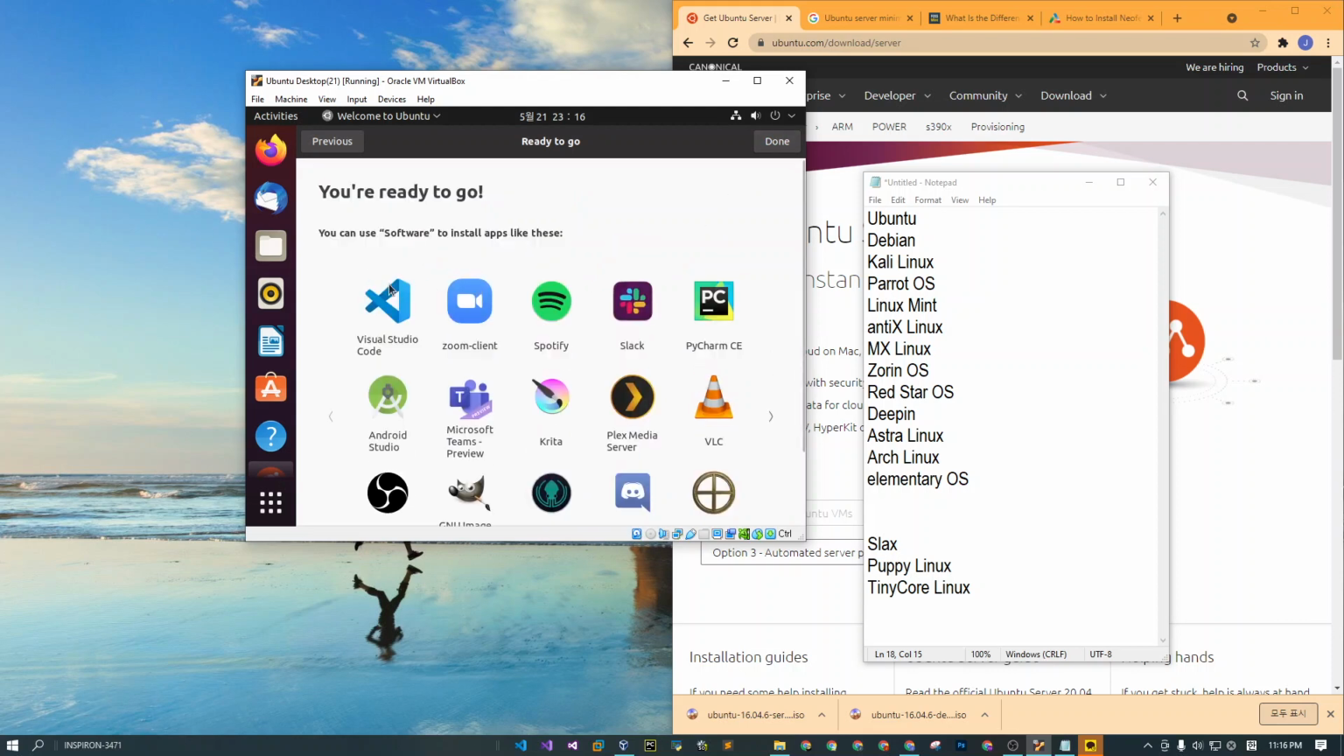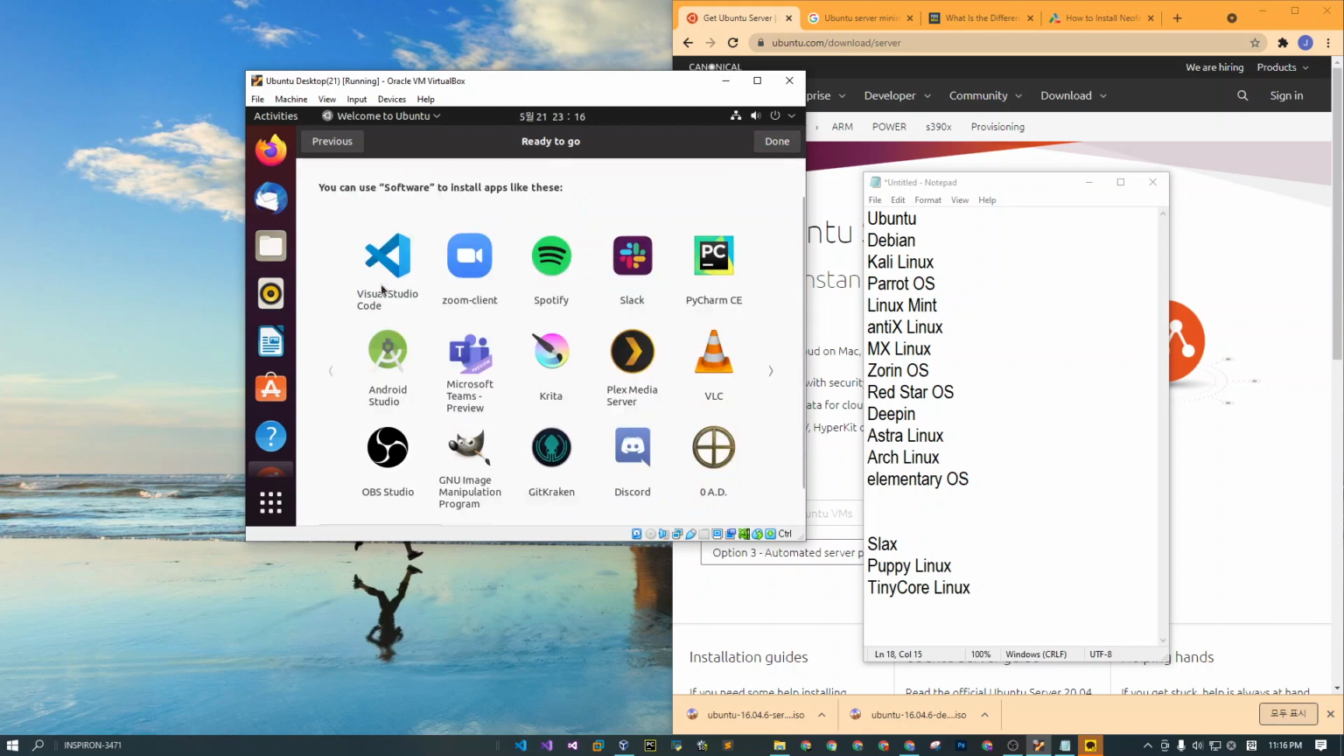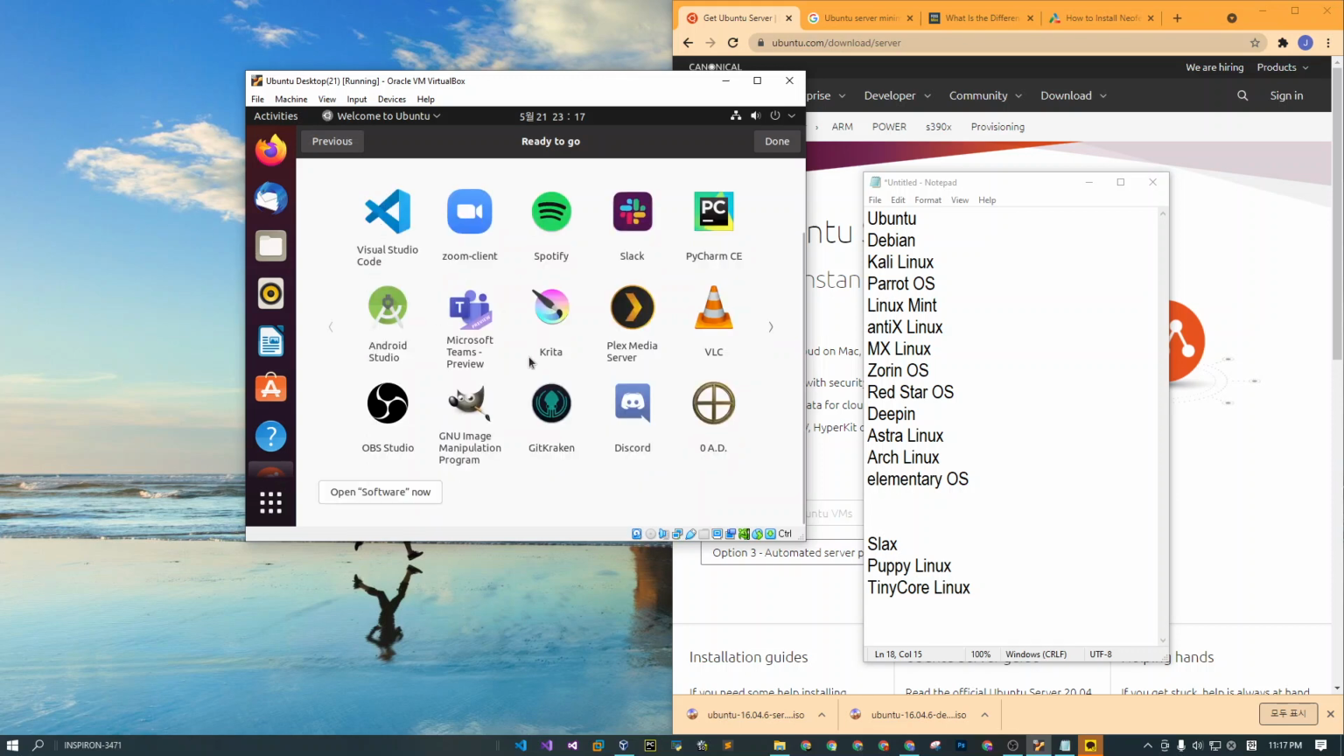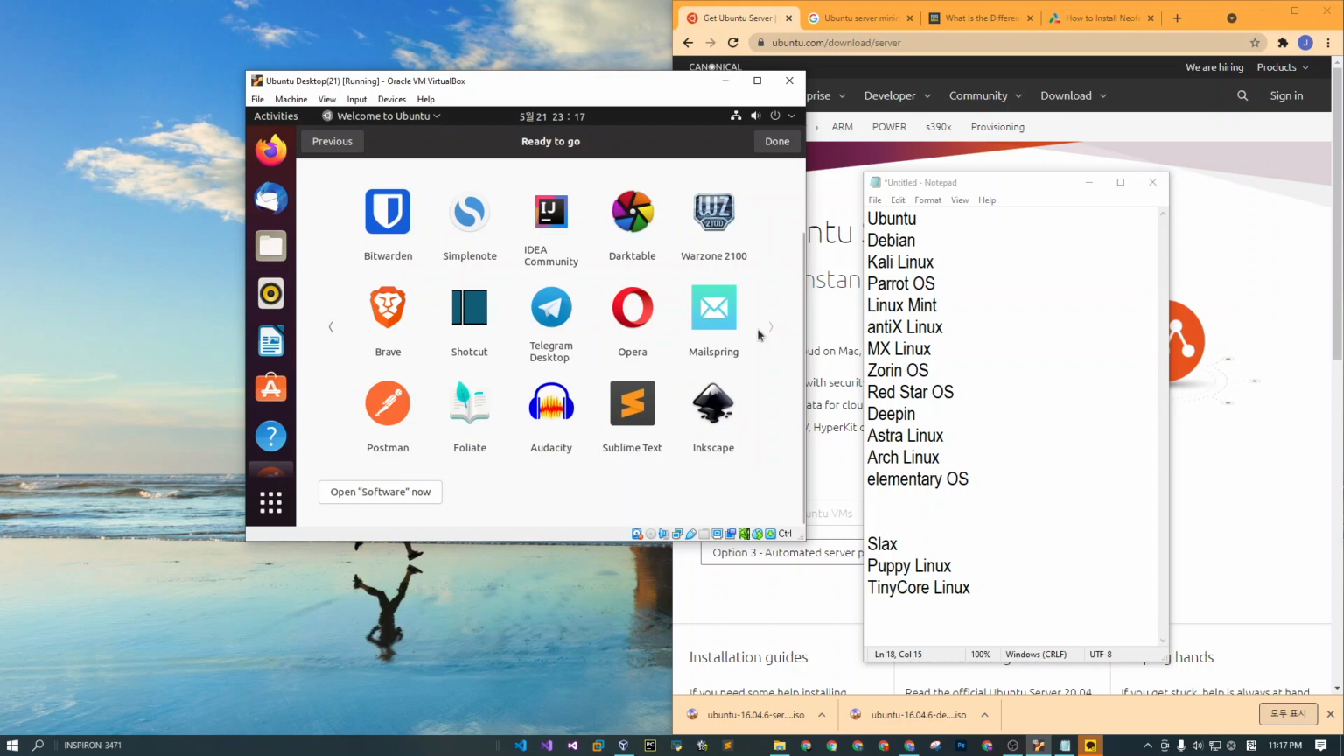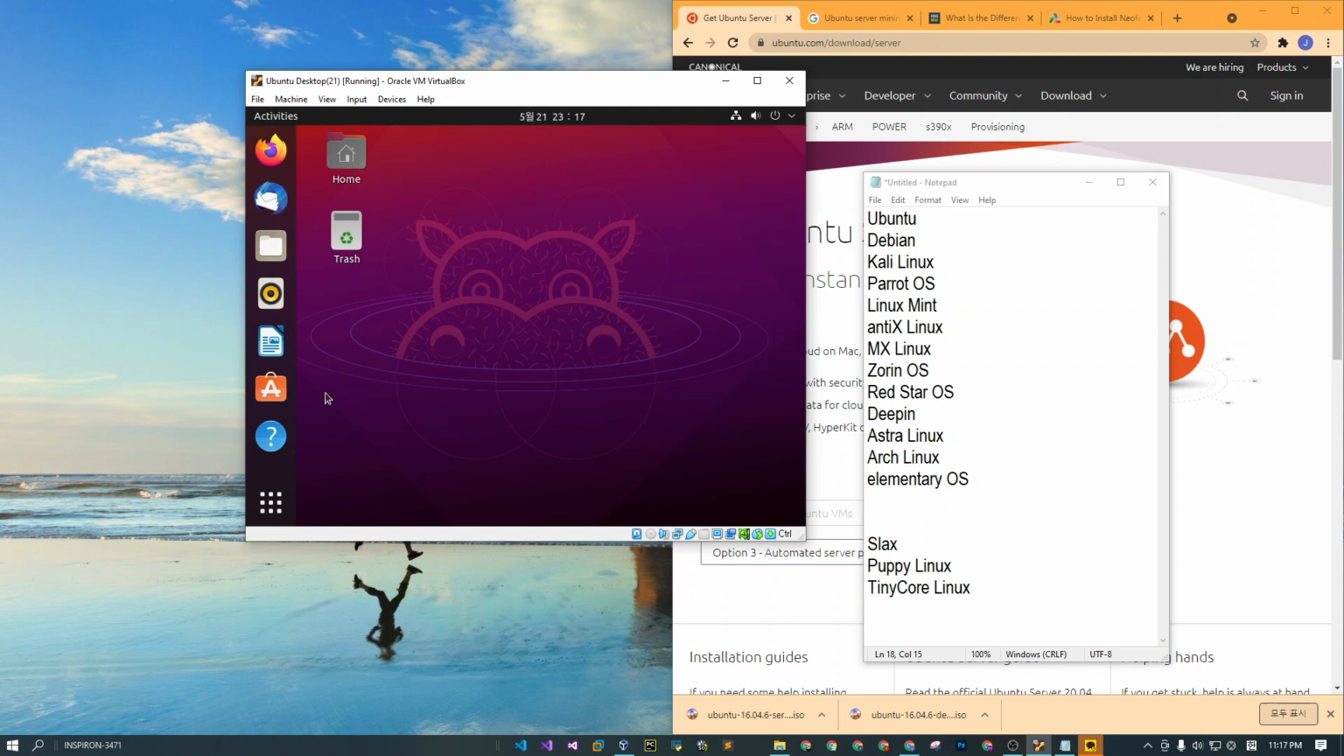Okay, and oh, so I can install Visual Studio Code, Zoom Client, PyCharm. So this is a tool for developing Python, and you can actually do a lot of things on Visual Studio Code. Okay, OBS Studio, I'm using it right now, right here. GIMP, Discord, Krita, Brave, I've seen these on YouTube ads. Sublime Text, I actually use this too. Yeah, there's a lot of interesting things here. You can actually use these.